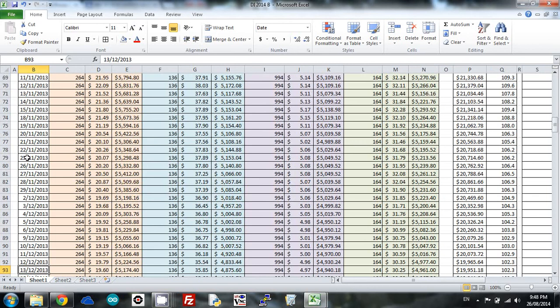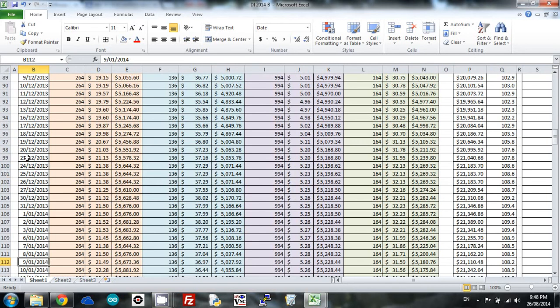Okay, so if I scroll down to Christmas time, you'll notice that they have data for the 24th, and they have the data for the 25th and 26th, which are public holidays, Christmas Day and Boxing Day. And if you look, the share price on the 24th, 25th, and 26th is the same, and that's true for every company. It's 21.38 here for those 3 days. It's 37.29 here for those 3 days, 5.23 over here, and so forth.